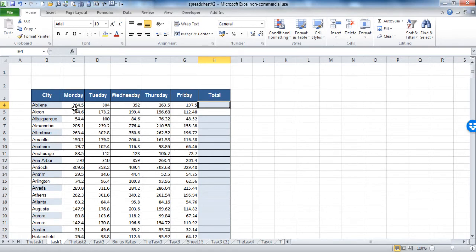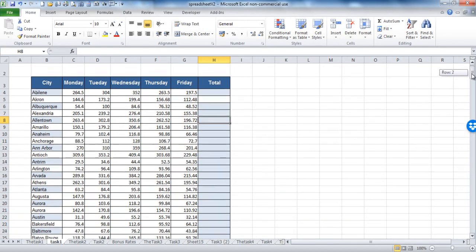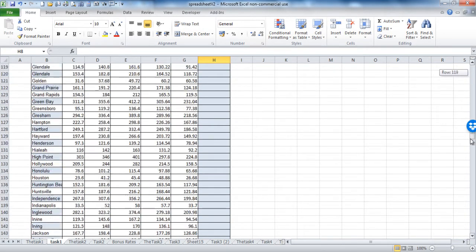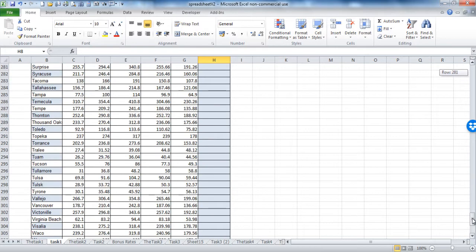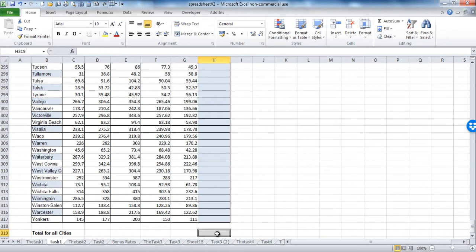In Task 1, I've been given a spreadsheet which contains the daily sales for Monday to Friday for each of our stores, and I need to calculate the total sales for each city for that week. I also need to format all the values into the US dollar. And finally, at the end here, I need to calculate total overall sales.